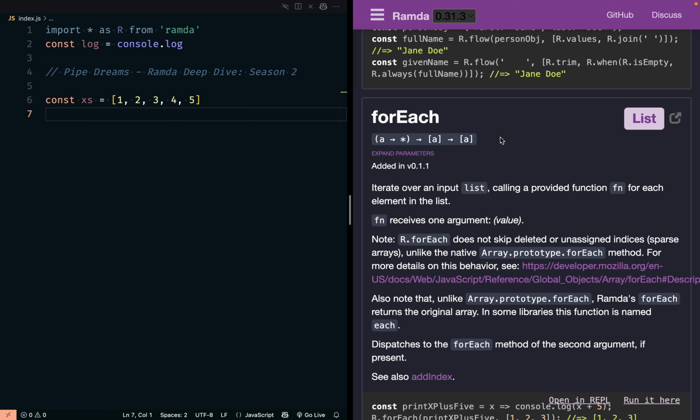So in a lot of respects, this is like the identity function where you can also run a side effect before you pass the item back to the new list. That may not make a lot of sense, so let's go in here and look at an example.